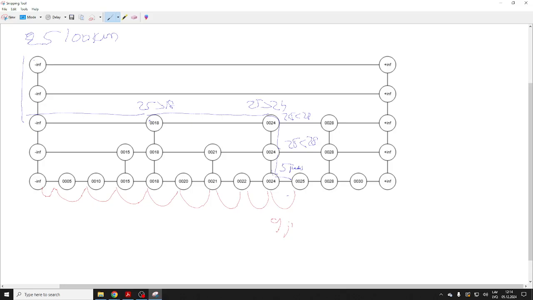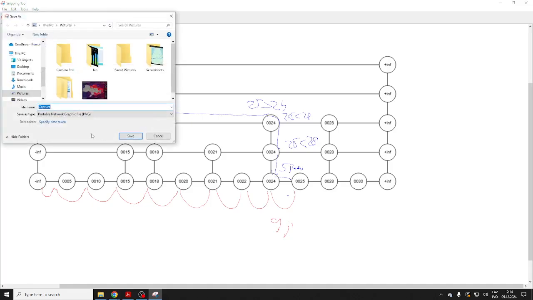So the question is now, can we implement this in C++? It's basically a whole bunch of linked lists. So let's see. We have some time. Maybe we have 15 minutes. Okay, we have like 20 minutes. We can do this, I think. So let me save this. Can I save this as a PNG? Yeah. Skip list.